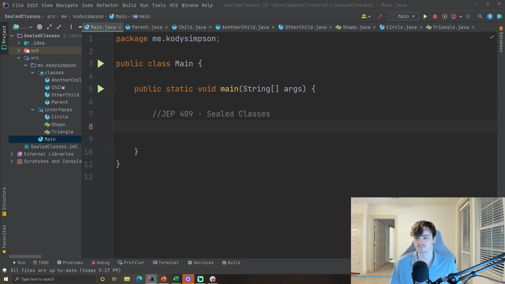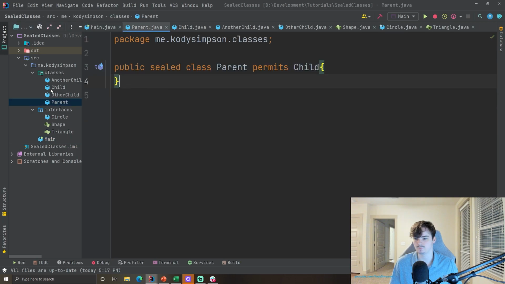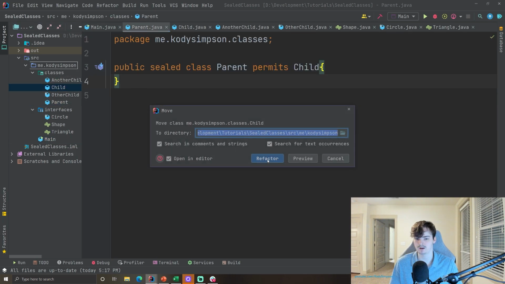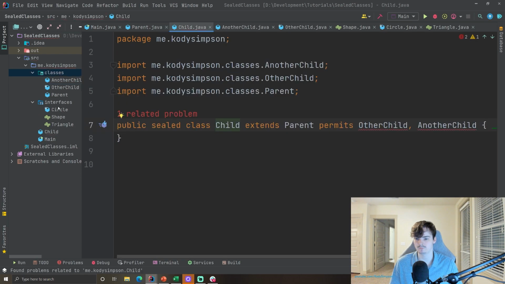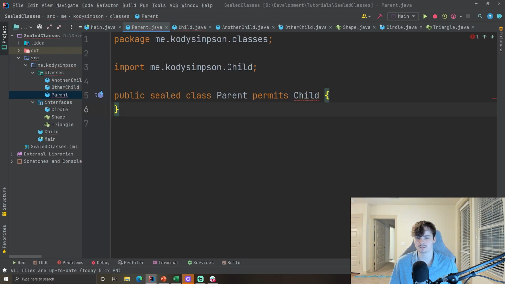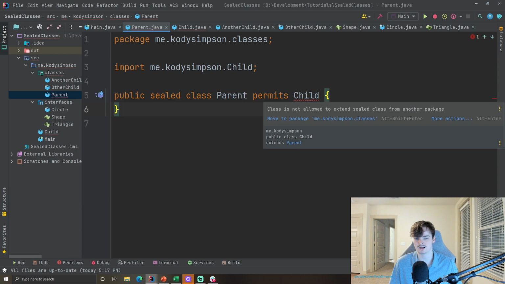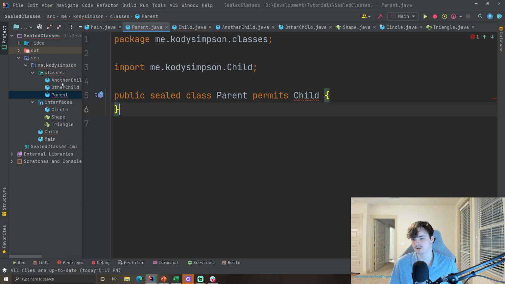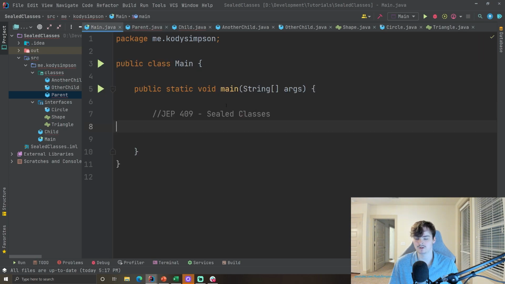So just to prove that, if we were to have parent here and we move child outside of the classes package, then now we have a problem. So if we go to parent now, it says permits child but has a thing. It says class is not allowed to extend sealed class from another package. And again, if this was a modular application with Java modules, then you can keep it in different packages, but it has to be in the same module, okay? All right, so anyway, that's that.